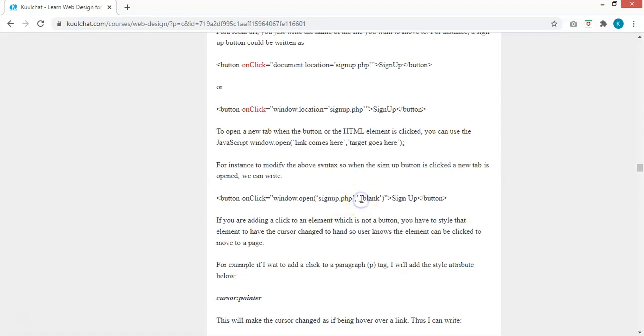Then in the second single quotation, you write underscore blank. Okay, so underscore blank will make it open in a new tab. Okay, so let's also copy and paste this block of line.